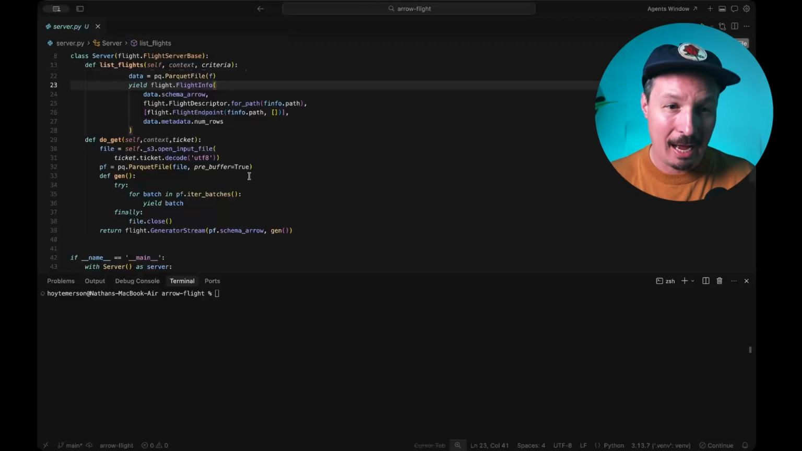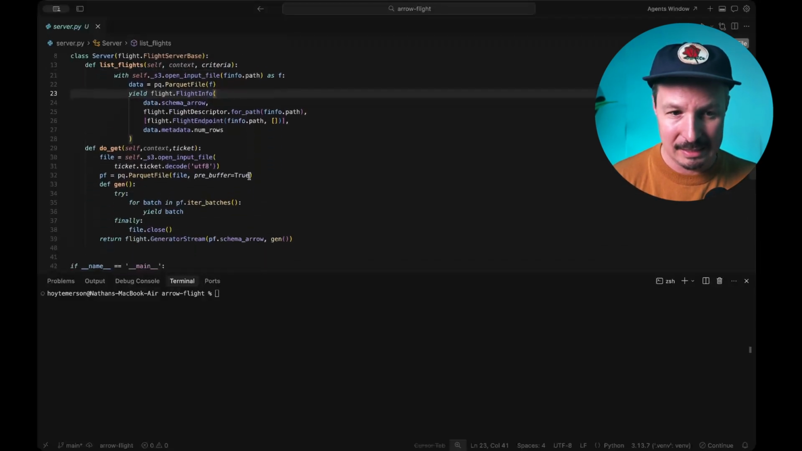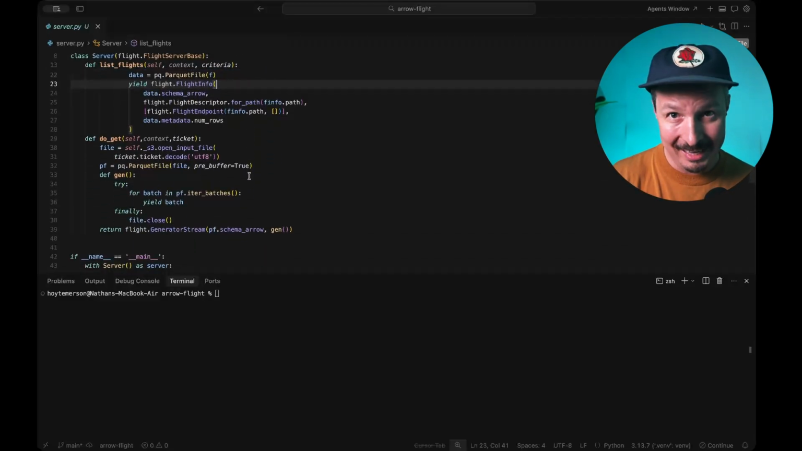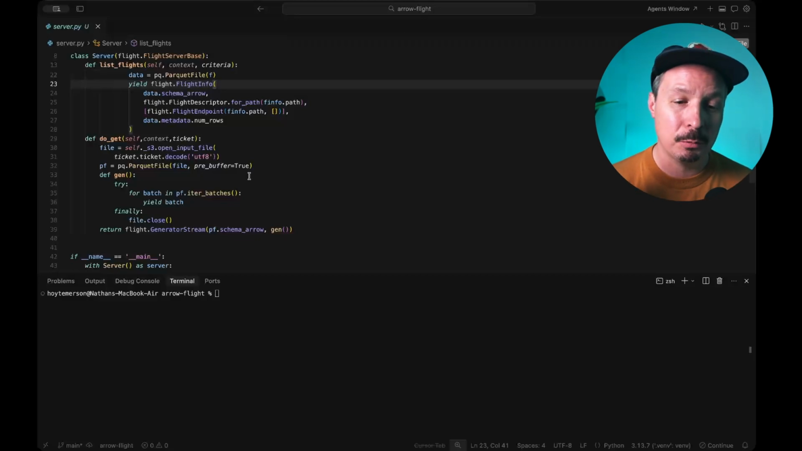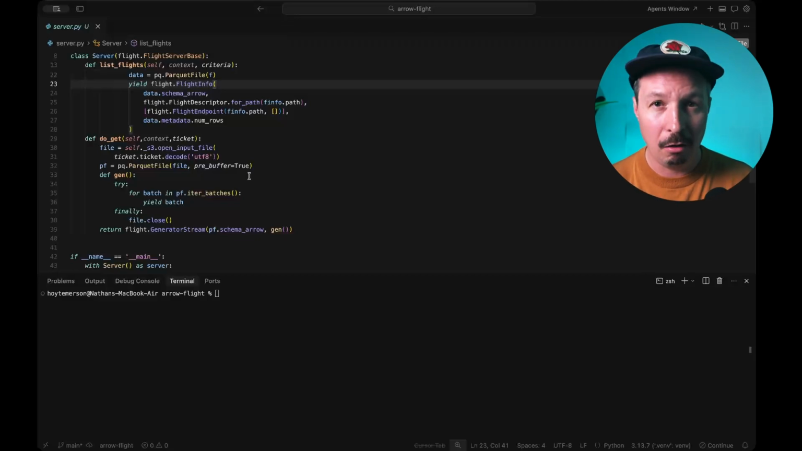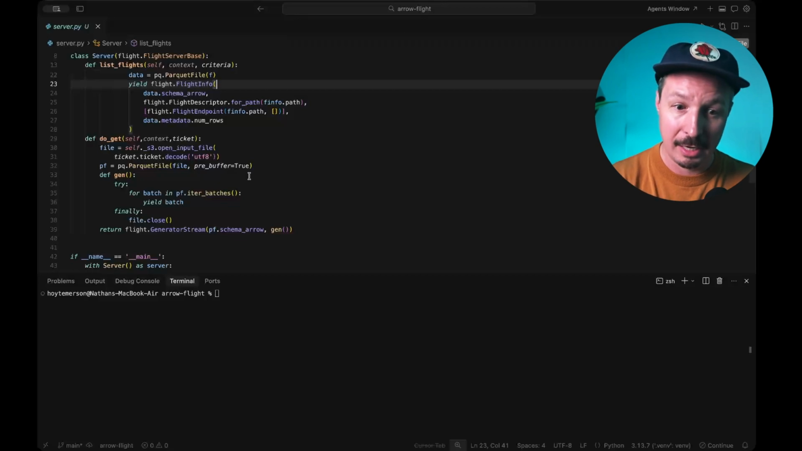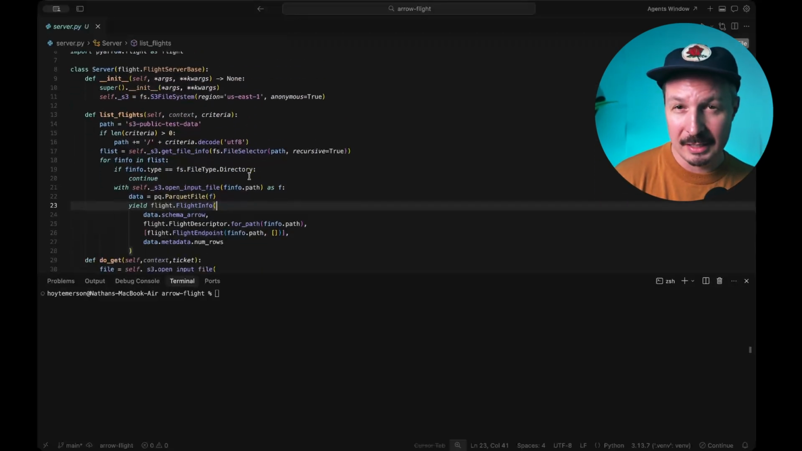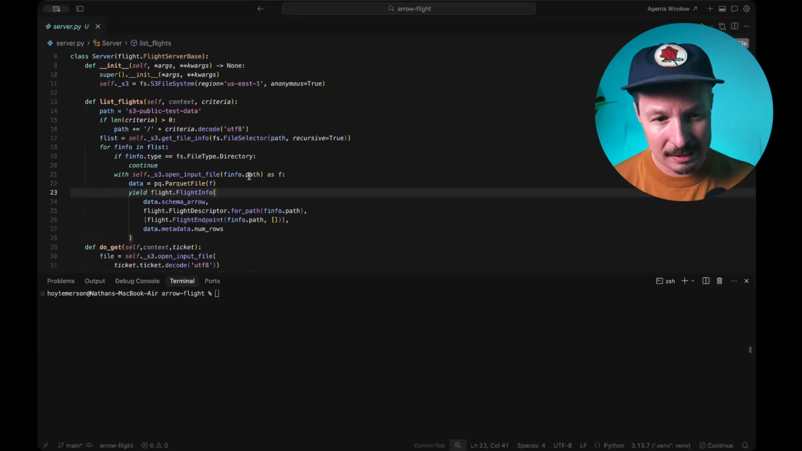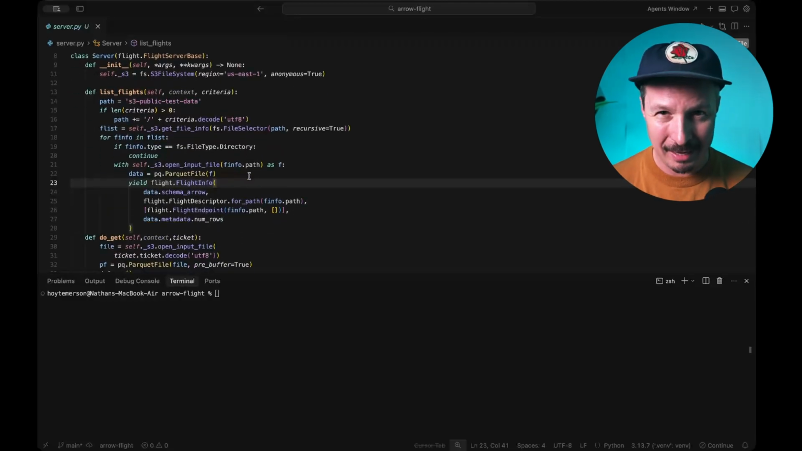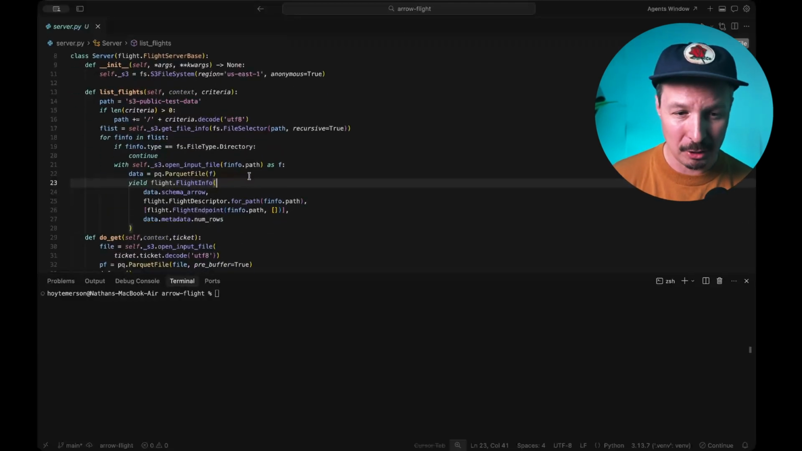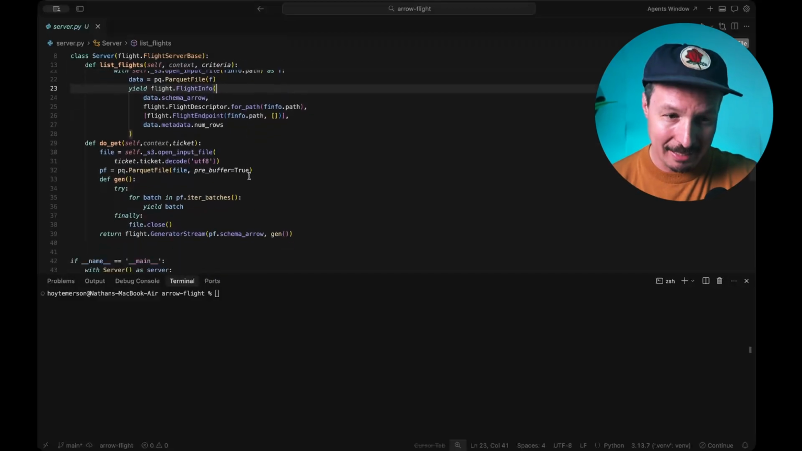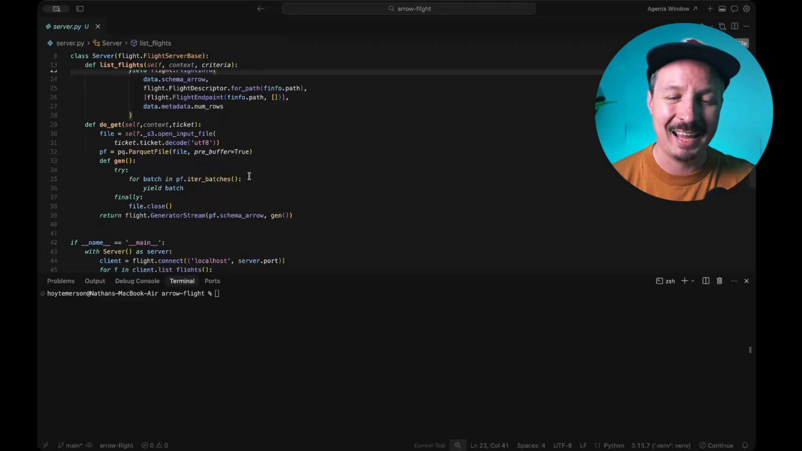And so what this DoGet method is going to do is take these files, the metadata, the path files that we got from the list flights, and then go through each of those files and return the schema of each of those Parquet files that it goes through. So to reiterate, there is a list flights method that we're going to use in this server class. That's going to go get the path file metadata for the Parquets.